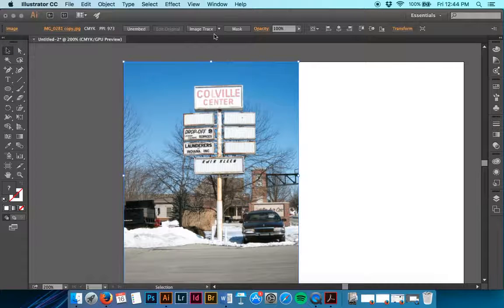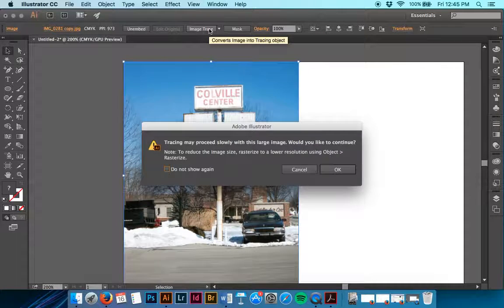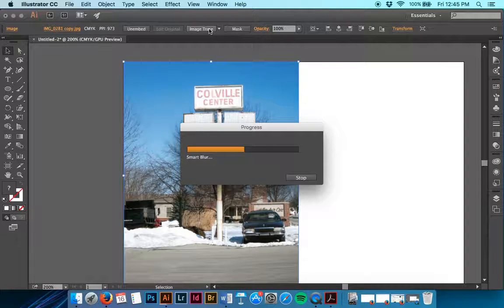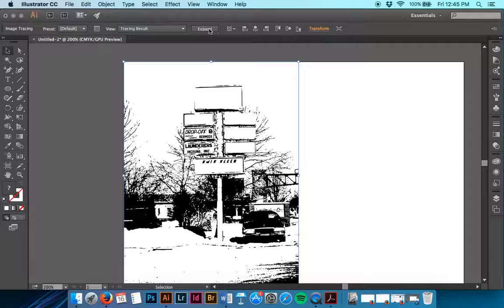And what I'm going to do is just click the words Image Trace. Now this is a huge file, so it's going to take a minute. I'm just going to click OK. And what it does is read all of those paths, all those variations, those tones, and turn them into paths and shapes and anchors.